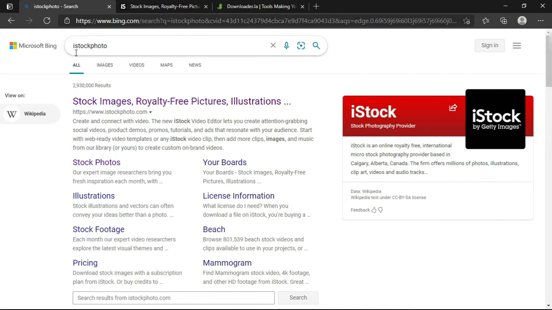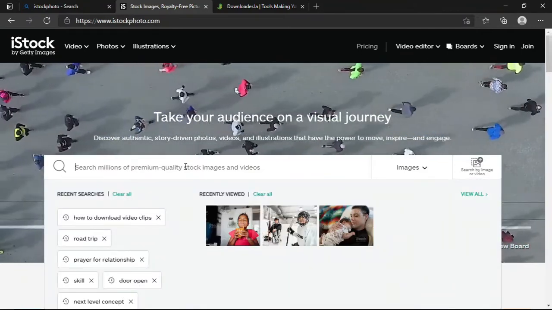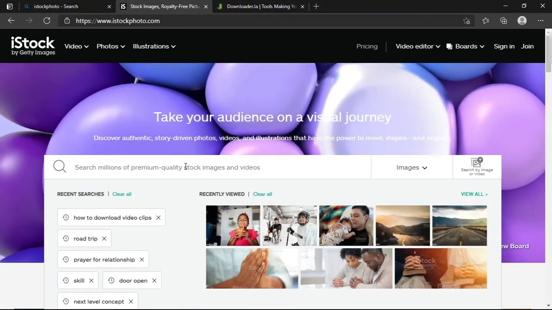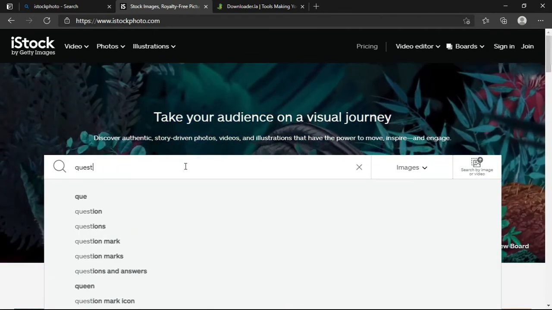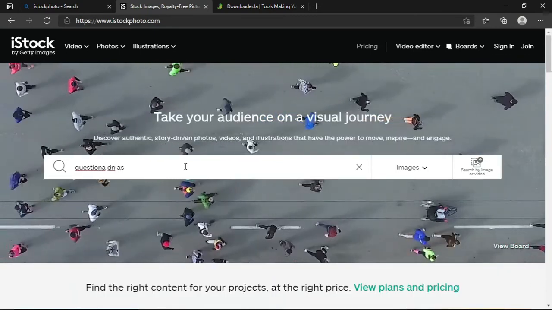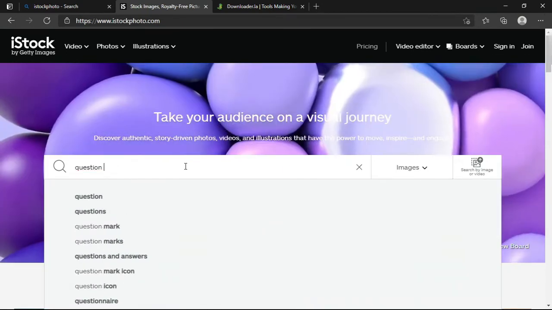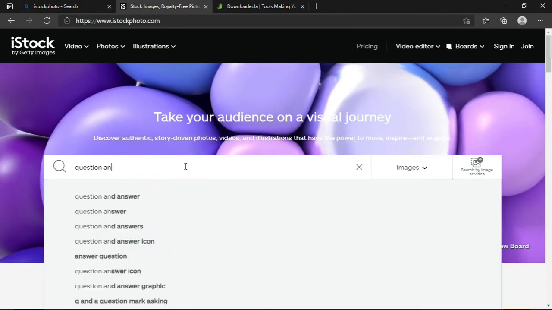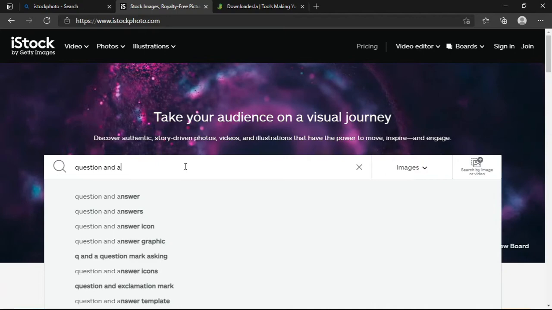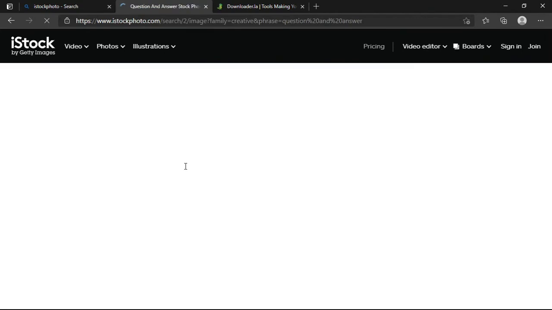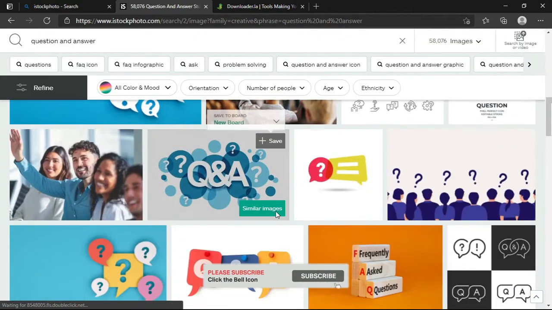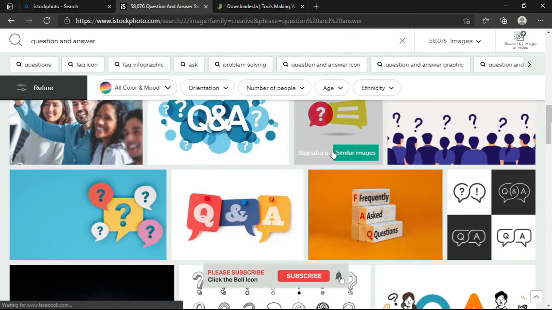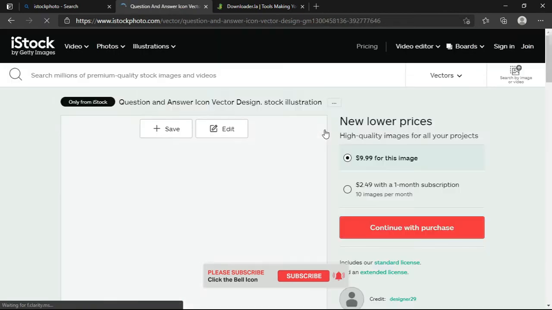Okay, it's iStock photo, so I'm going to be using iStock photo for it. So let's go to it. First I'm going to search because I have what I want. So I'm going to search for question and answer. So this is what will pop up. I'm going to look for a background I want to use, an image I want to use. Probably, let me see this. So I'm clicking on it.